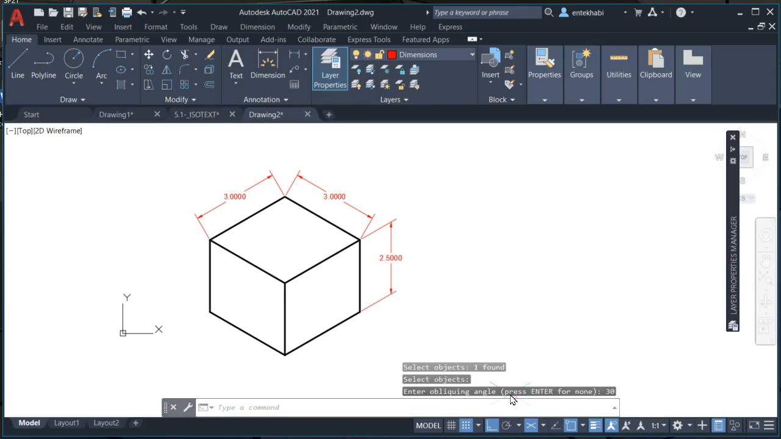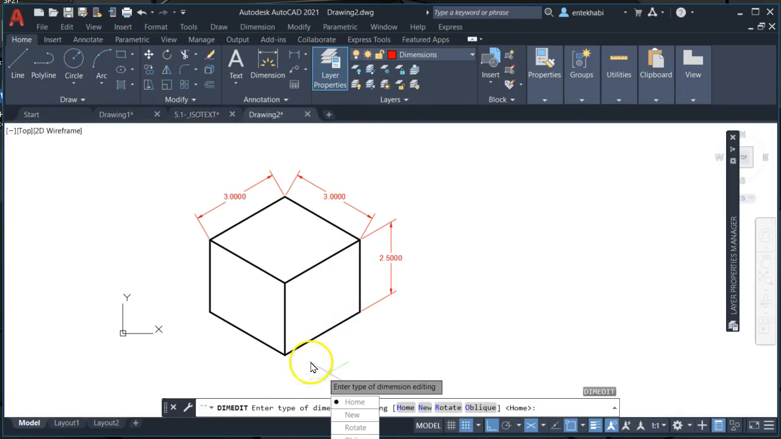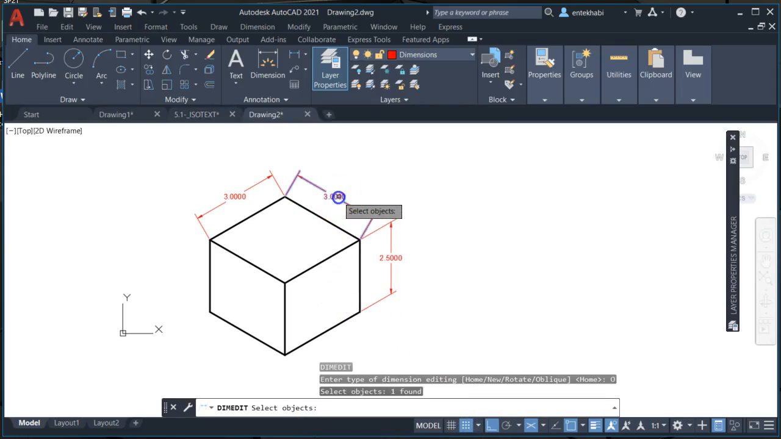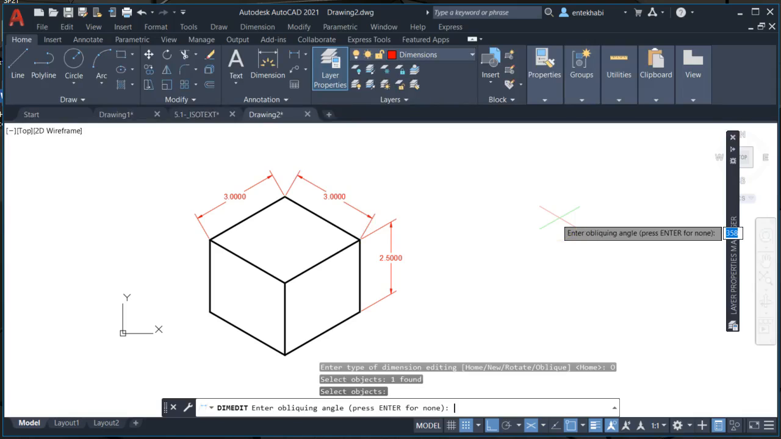Okay, you see that both cases worked. One is negative 30, one is positive 30. So now repeat this for the next dimension. When you press enter, you notice that now it's giving me the choice to select what I want to do. In this case, I will select oblique. Then we select the dimension, press enter. I'm going to type again negative 30 or 330, either way would be acceptable. I'm going to type negative 30.